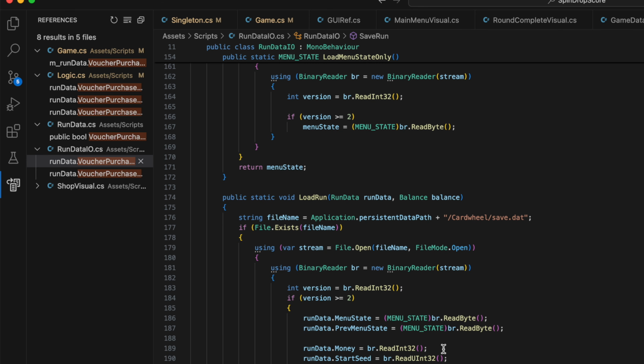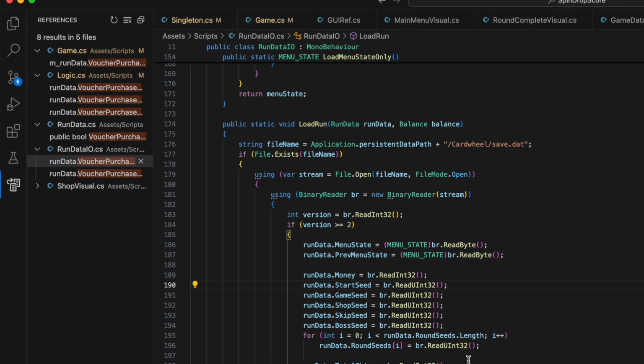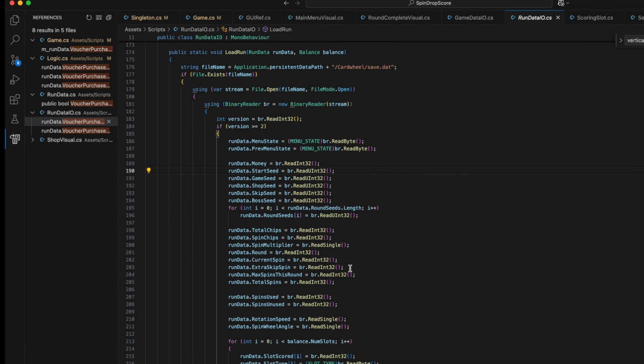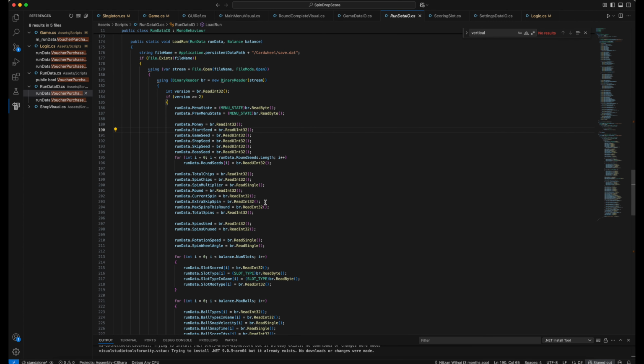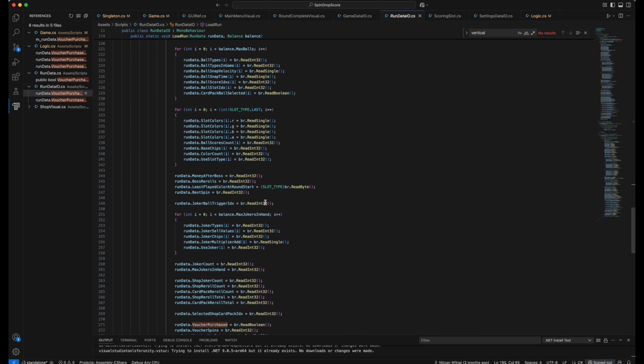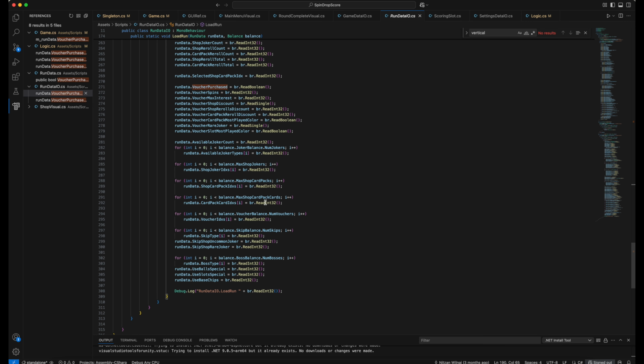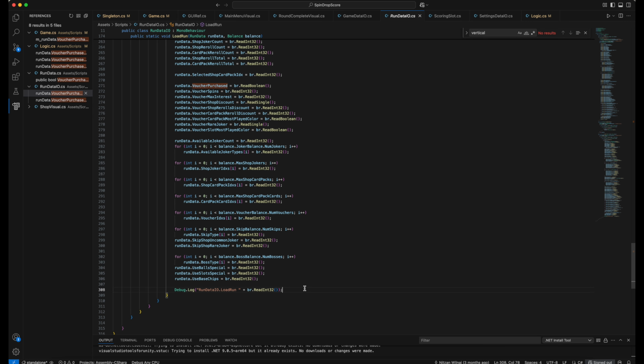So here when we read these things, we have to read a byte here. Here we have to read an int32. Here we have to read an unsigned int32, etc. So it's really important to know. This way we know exactly what data we wrote, and we know exactly what data we're reading, because it's in one big chunk. And that's all we have to do to load and save our game.